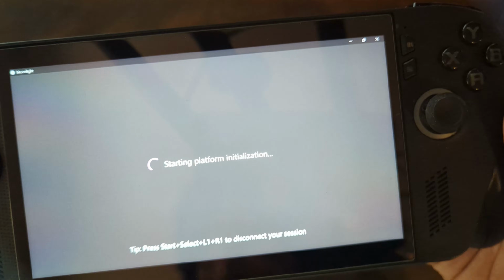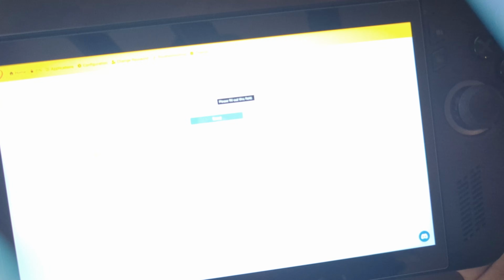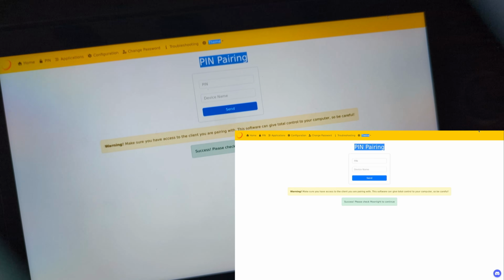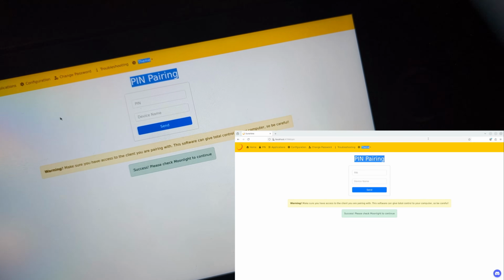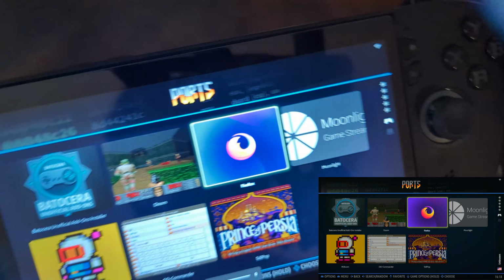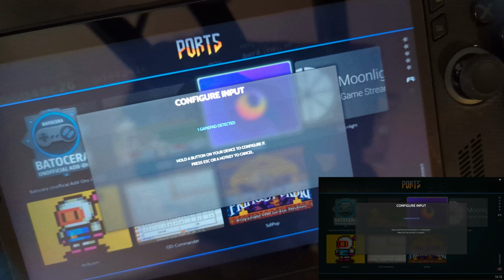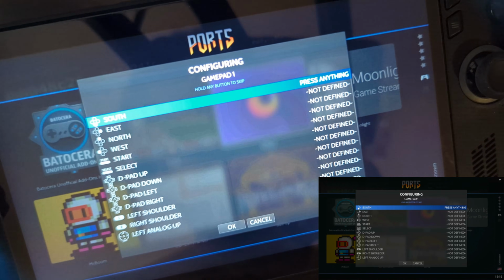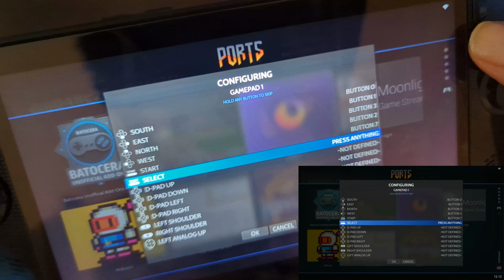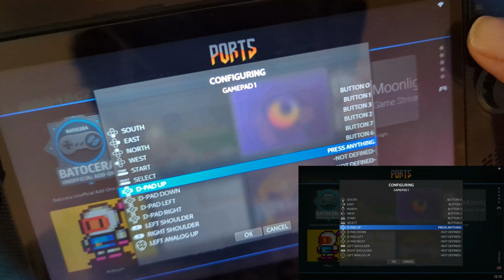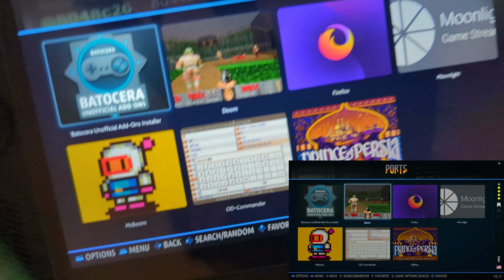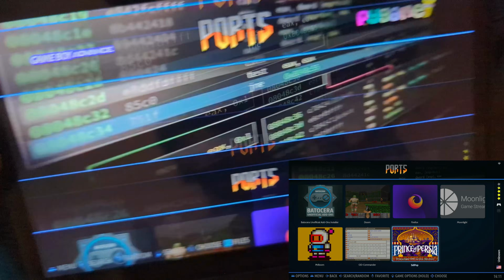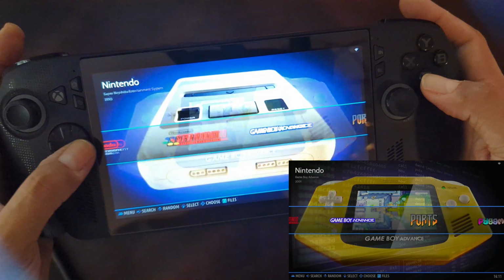We'll wait for it to load. Boom. And as you can see, I'm on Batocera. Now over on my Batocera machine, I will go ahead and close out of the web browser. And that's Batocera there. Oh, it even detects the gamepad. Let's go ahead and get all of our buttons added in. Cool. Now, as you can see, I'm fully able to control my Batocera machine right from here.